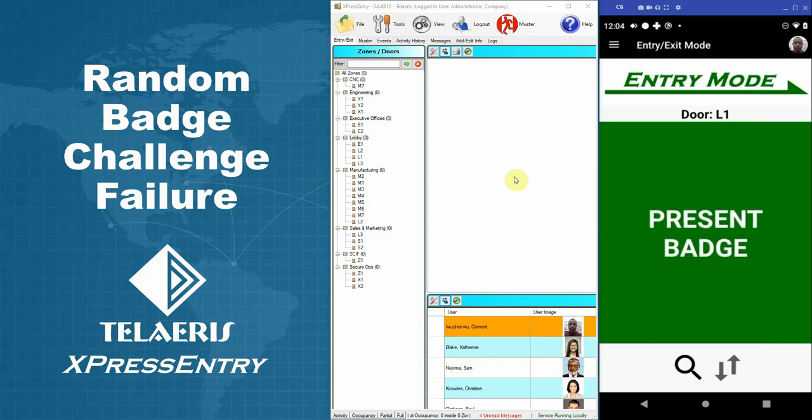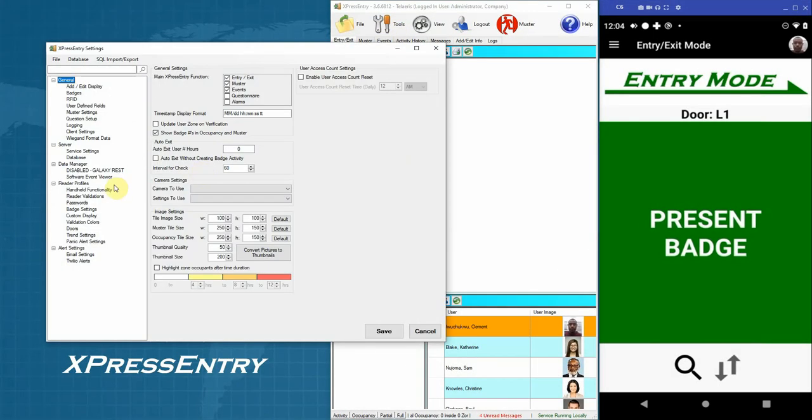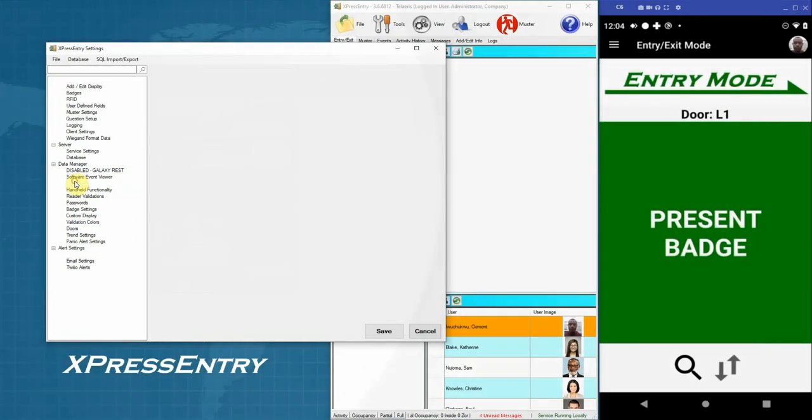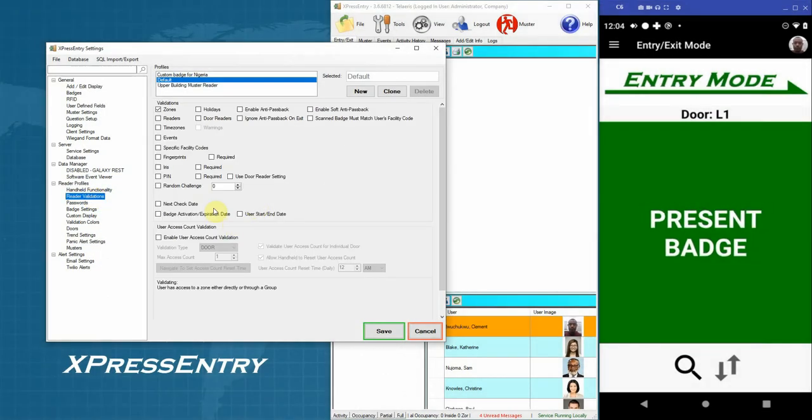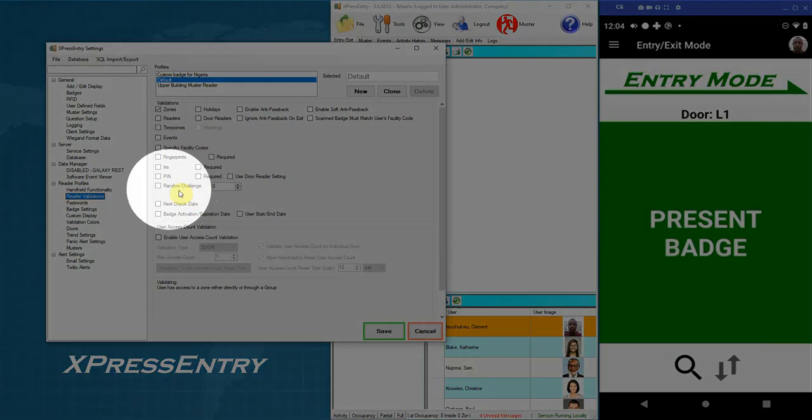Now, to activate this feature, let us go into the settings. Let's go into Tools and select Settings. Now, the feature is disabled by default, so let's go under Reader Profiles and select Reader Validations. Now, this is the feature called Random Challenge. So as you can see, it's disabled.